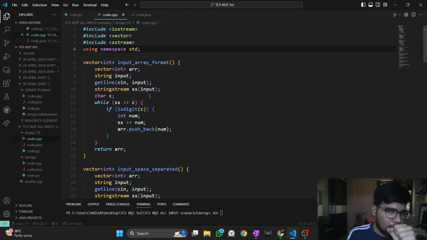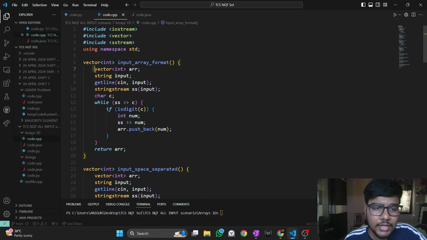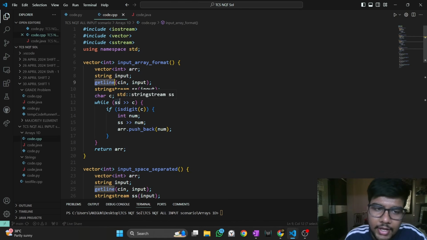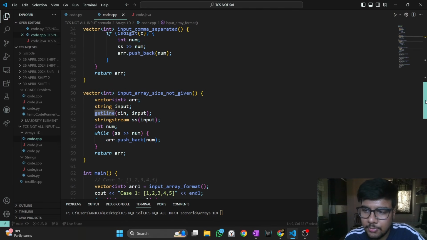So the CPP code: the input array format given to us, okay. So we have initialized the array and a string as the int input. Great. And as we don't know how the compiler is giving us the input, I took a string. Great. So getline will take whatever there is in one line. I think you won't understand, so let me move to the main function.